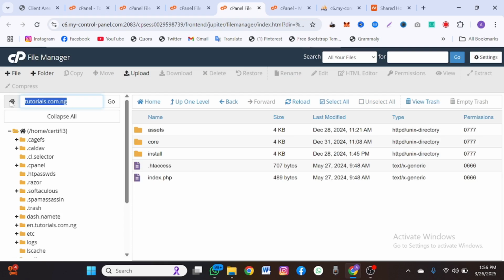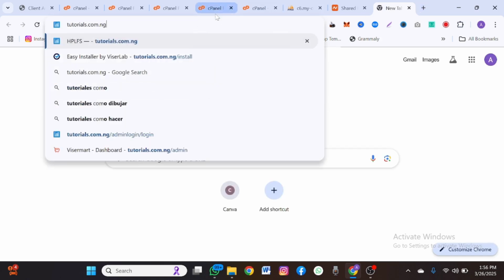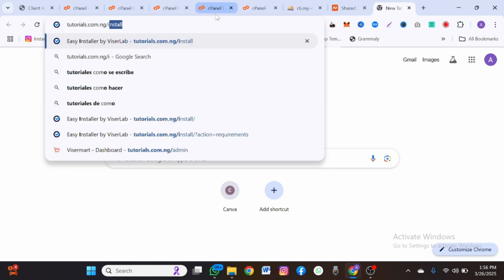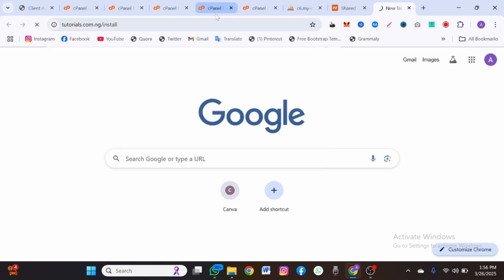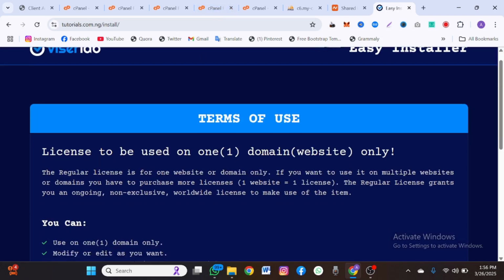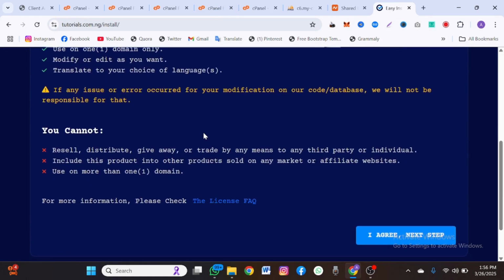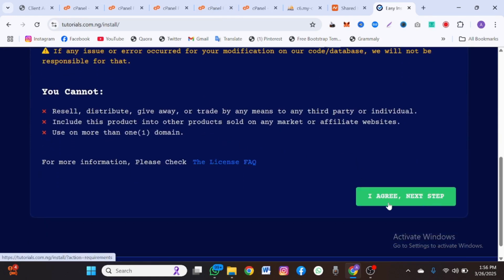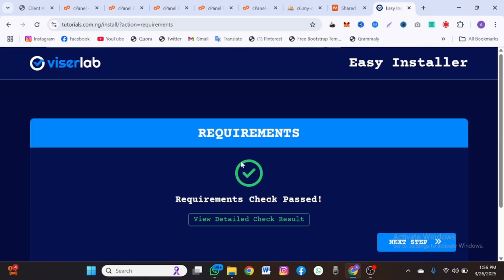So now you go to a new browser. So I'm going to open a new browser. Paste your domain name, slash, and you put a slash install, and you click on enter. Now it's going to bring it to this point. So this is the installation process. So you click on I agree, next. So this shows like this. That means my own has passed.